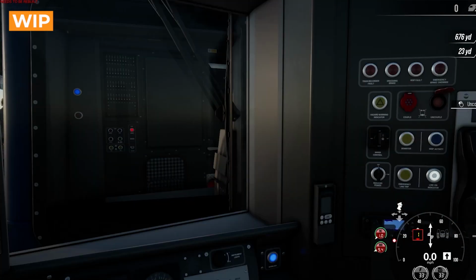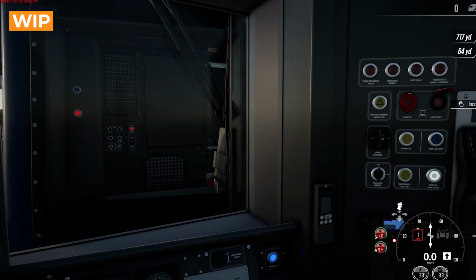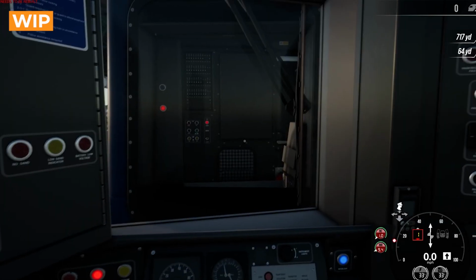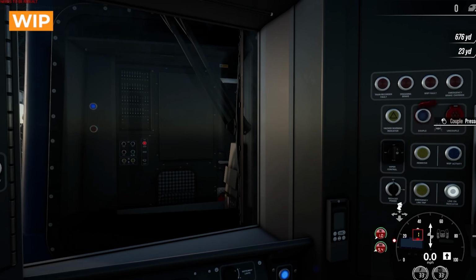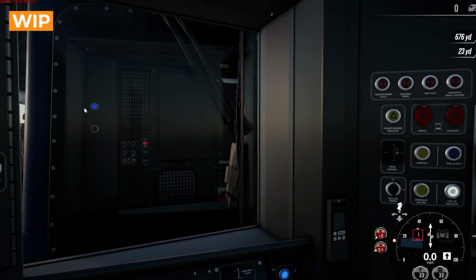So you press and hold the uncouple for 5 seconds. That will illuminate this for 10 seconds. If you then wanted to re-enable the automatic coupler, you just press that and you're back to being coupled up again.